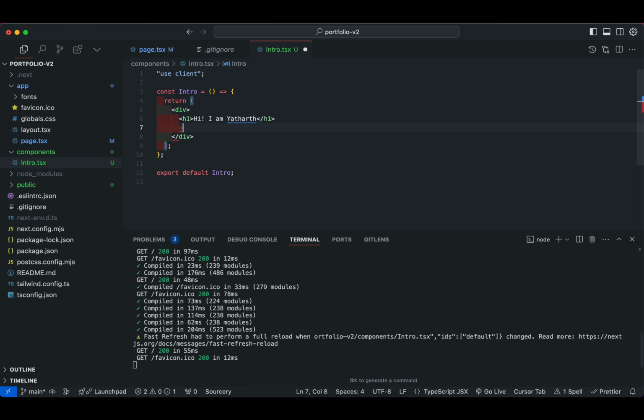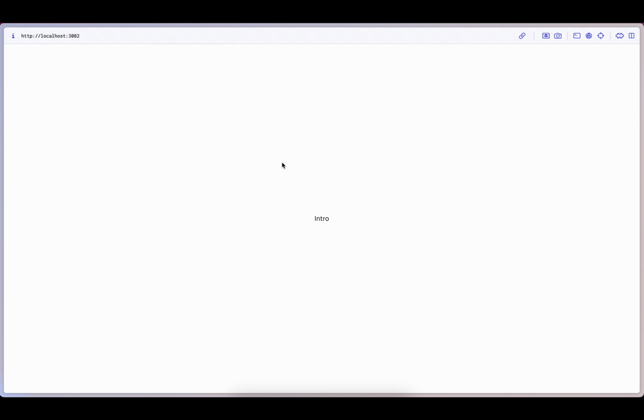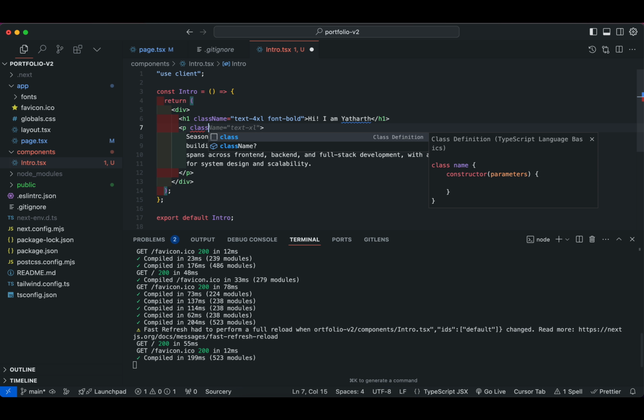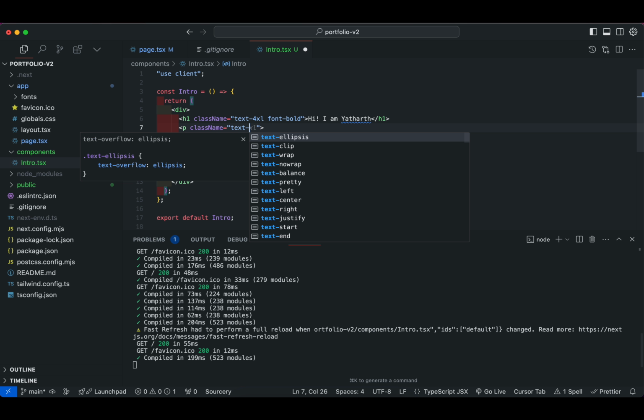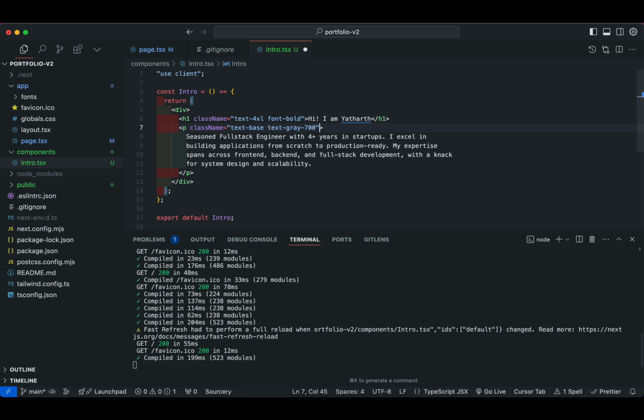And after that, I want a description. Let's copy that from here. You can write it according to your experience, according to your introduction, whatever you want to write. I'm going to, for now, copy it from my old portfolio, right? And let's give it some classes. For the h1, I want it to be text-xl, like I want it to be large and bold. And for the paragraph, I want it to be the text-base class, and I want it to be text-gray-700, right?